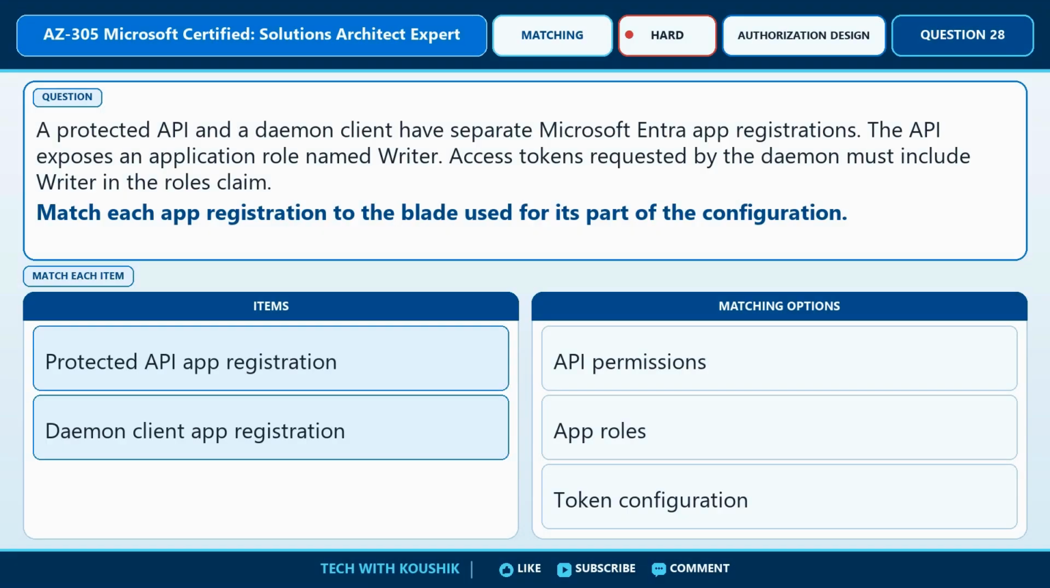Let us focus on question number 28. Next, we enter the topic of authorization design. Focus on the following situation. A protected API and a daemon client have separate Microsoft Entra app registrations. The API exposes an application role named writer. Access tokens requested by the daemon must include writer in the roles claim. Match each app registration to the blade used for its part of the configuration.